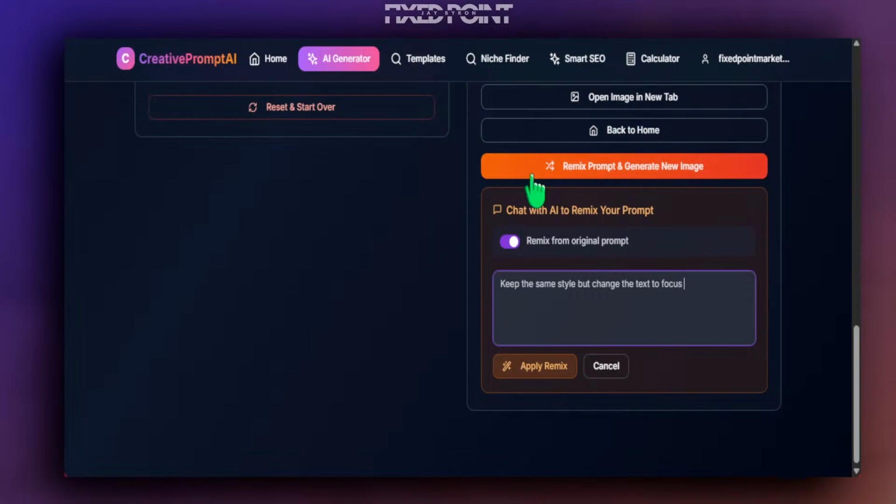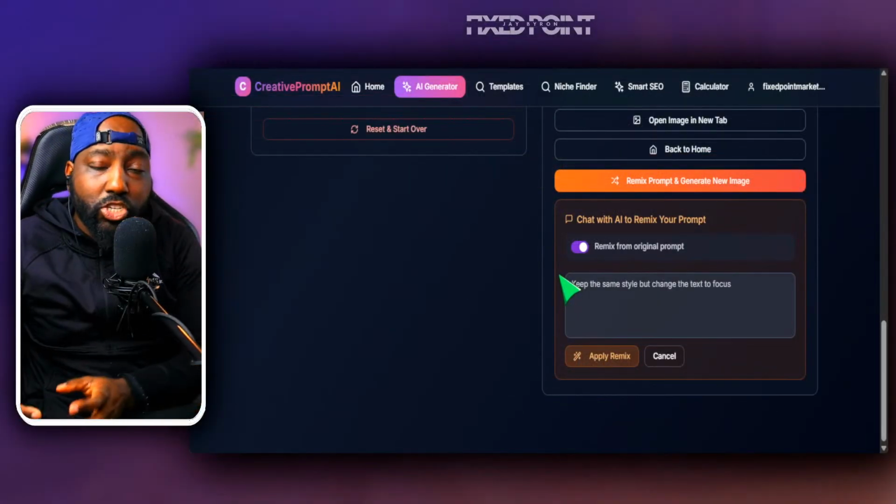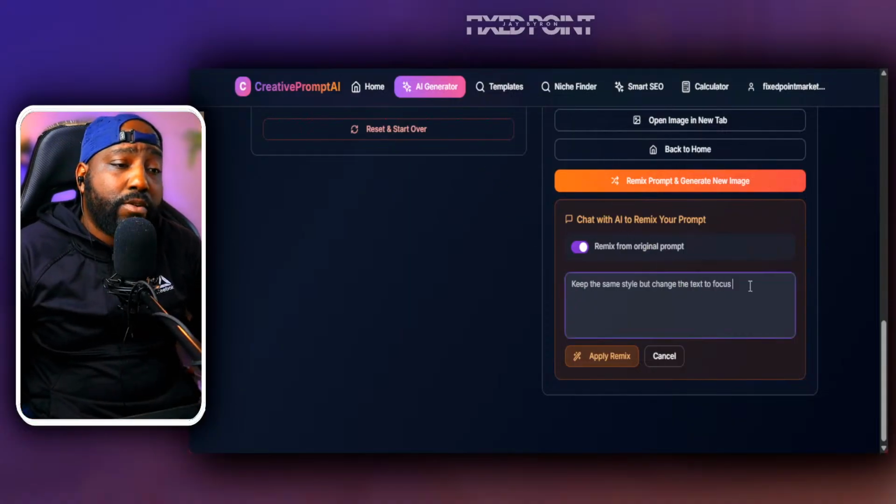So first of all, just to walk you through what I'm doing here, I like to tell the AI to keep the same style, right? If I know that this style is doing well, if I know the text is doing well, then I like to keep it as it is, because I just want to change maybe the text, maybe the element in the middle. And so I like to tell the AI, keep the same style, but just change the text to be this text, or focus on, like we're going to put in here, retirement.